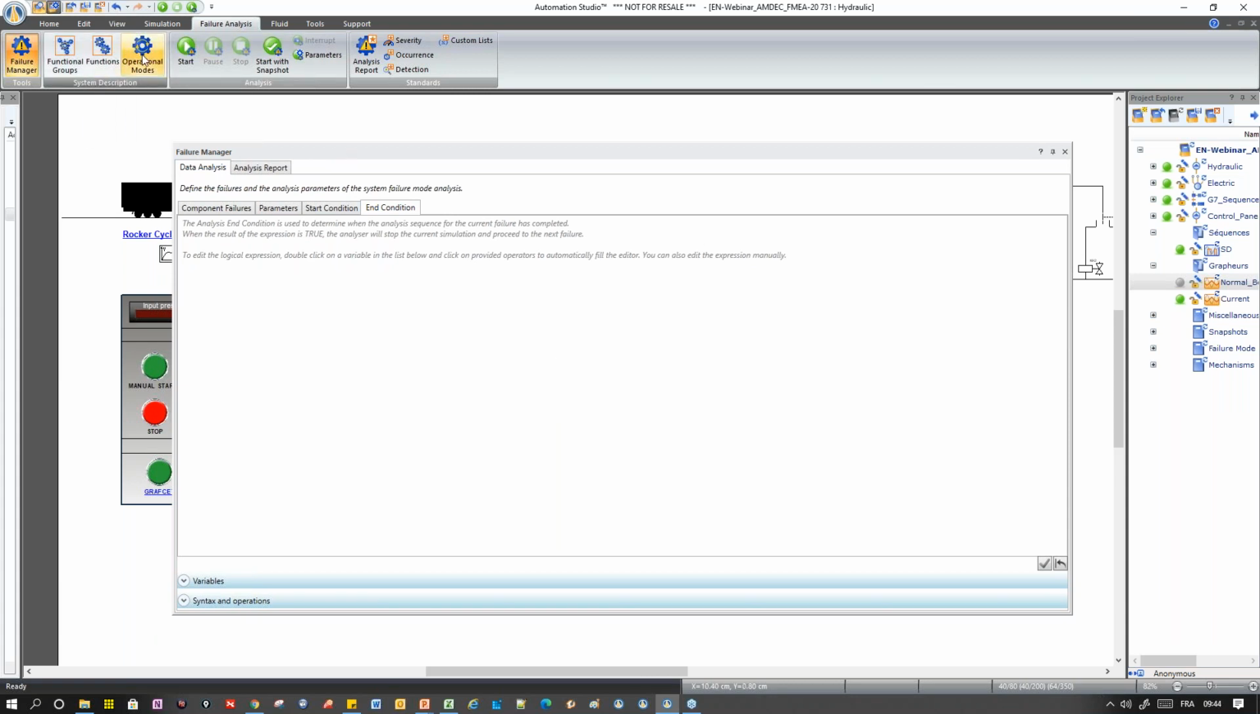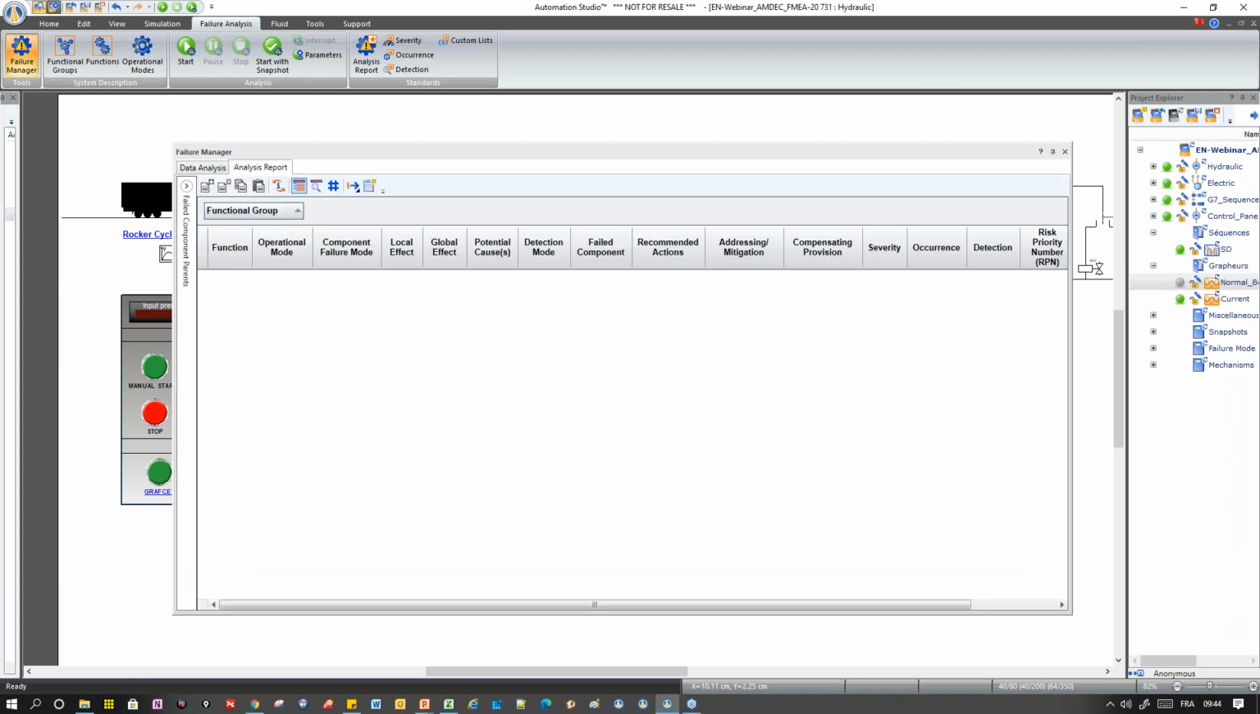So we have the function operational mode. This one was existing, and this is the failure manager. So three new dialogues. This failure manager has two tabs. The first tab deals with the data used to conduct the analysis, while the second tab is for the report itself. By default, if I click here, it is empty because I didn't conduct any analysis at this time.